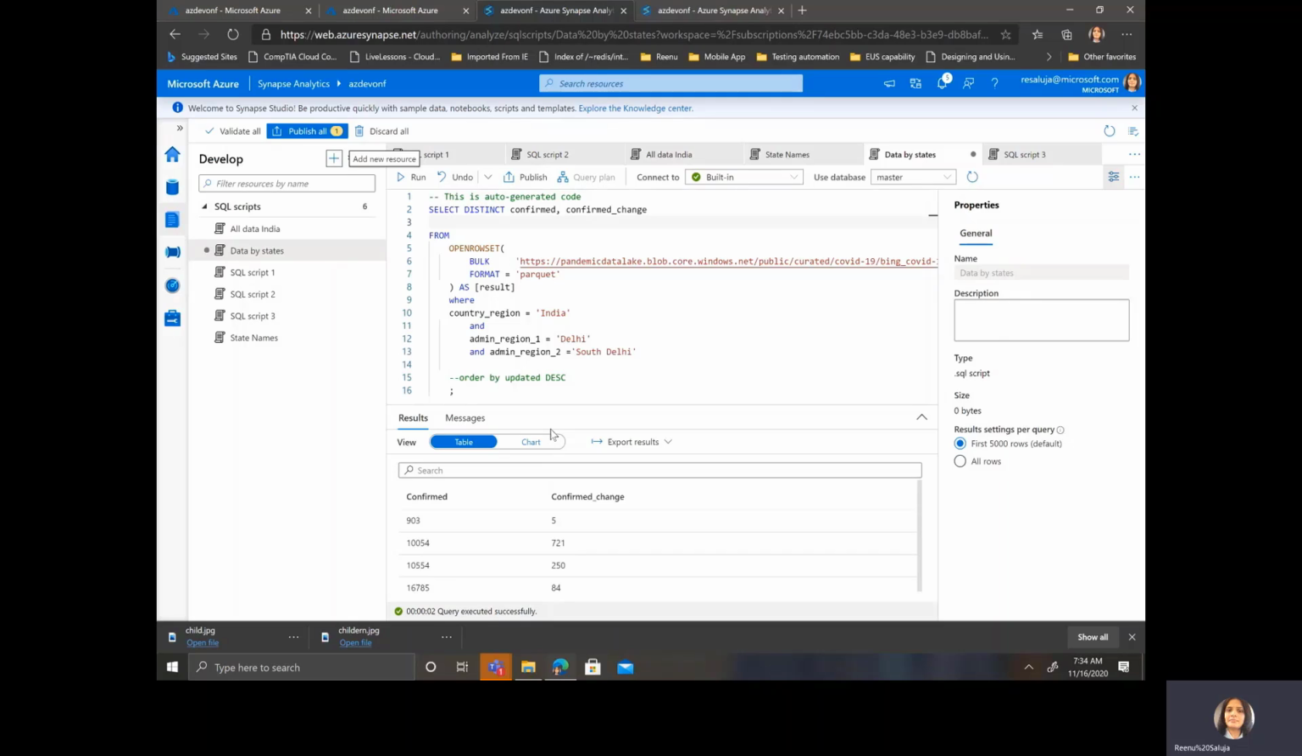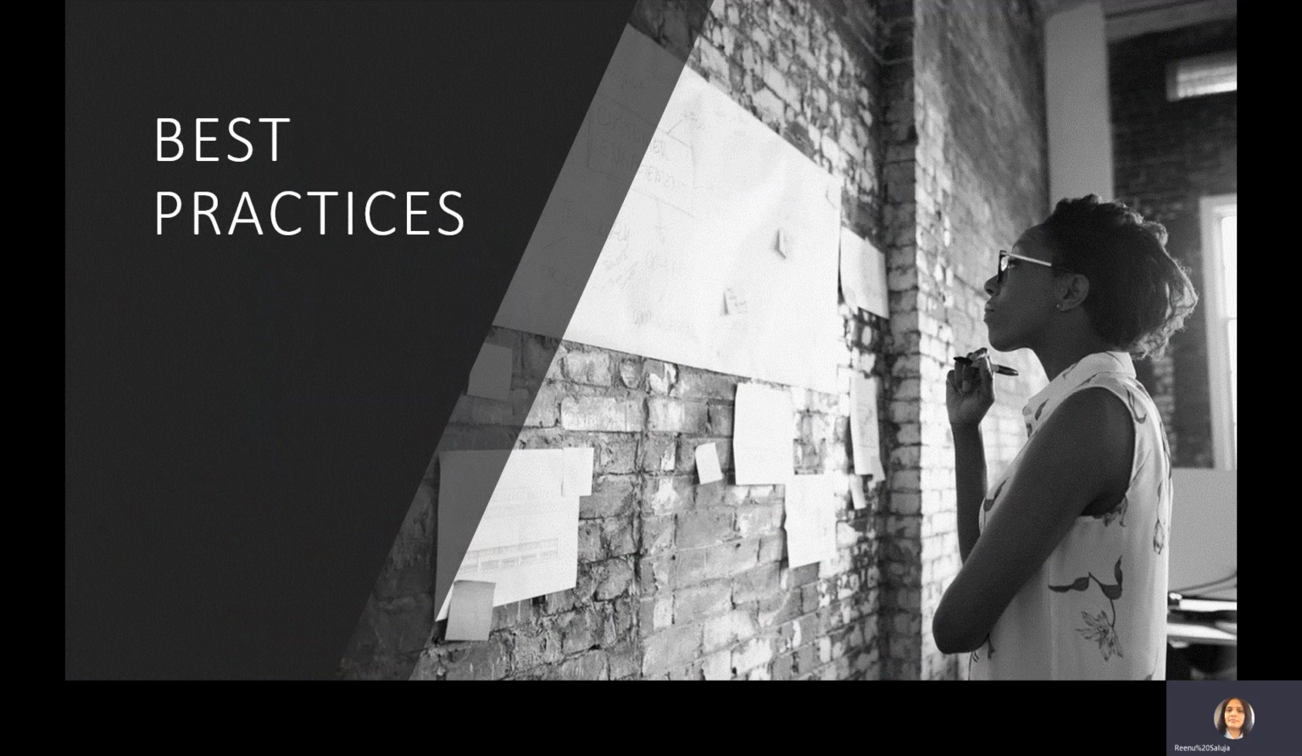And let's have a look at the best practices side. What are the best practices if you need to implement a similar kind of solution in your area or in your domain? Now let's talk about the best practices. You have already seen how it is working using SQL on demand in serverless manner, and how we achieved the supply chain requirement using the COVID data. Now, what are the best practices around it?